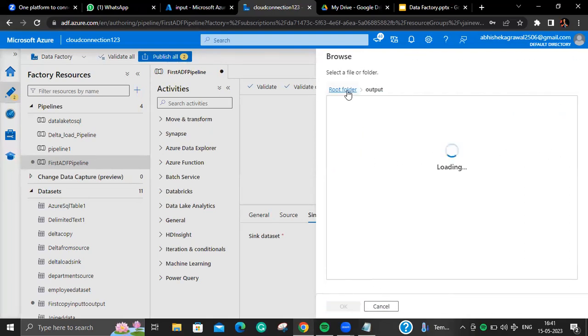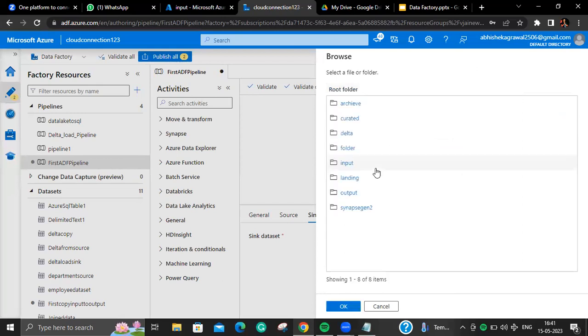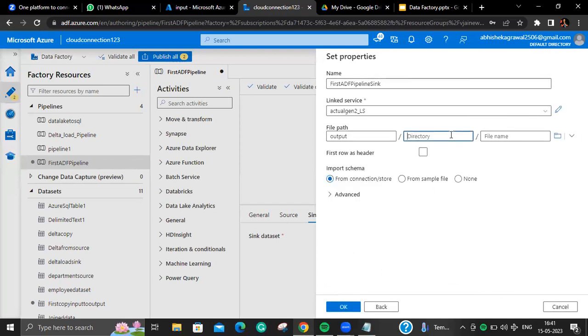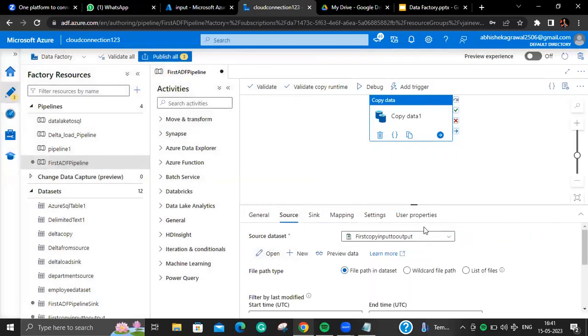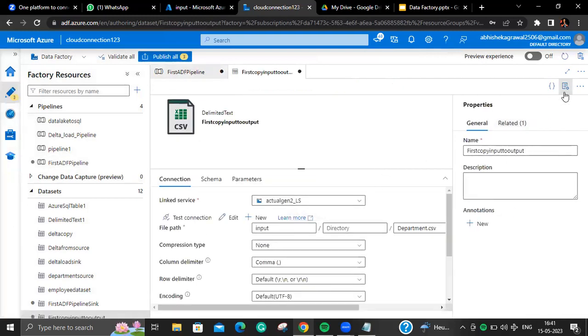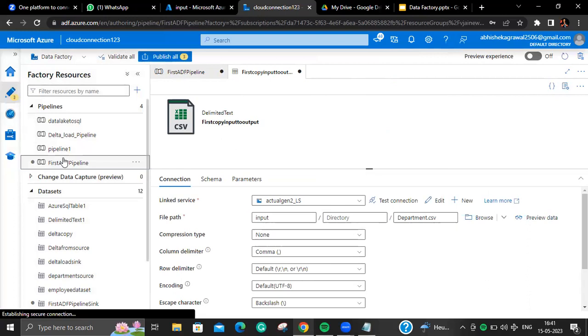But suppose here I'm selecting a container only. I'm not making a container, but I'm selecting a container. But here I will make a directory and then move a file. That also can be done. So the directory is not there, but I am making a directory and then giving a file name department.csv. First row as a header, import schema as none. Suppose you forget to click on first row as a header on that particular row, you can click over here. So see, this is the pipeline.